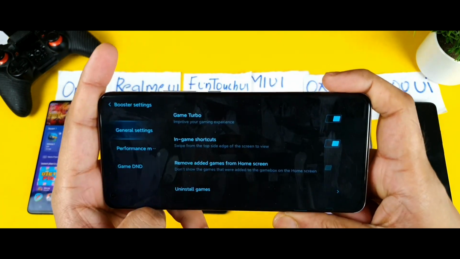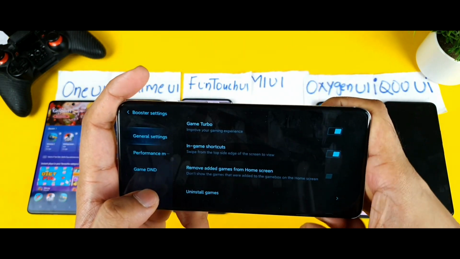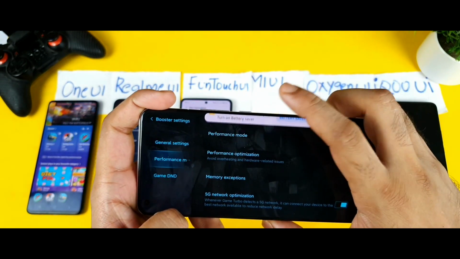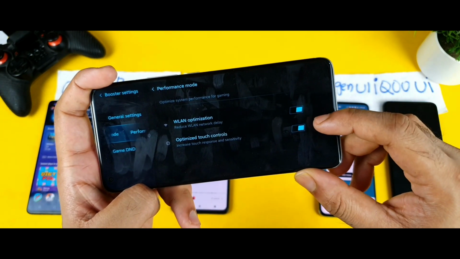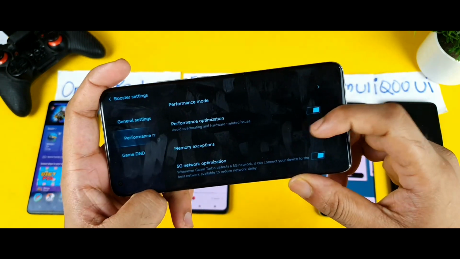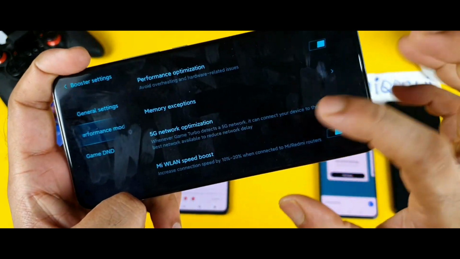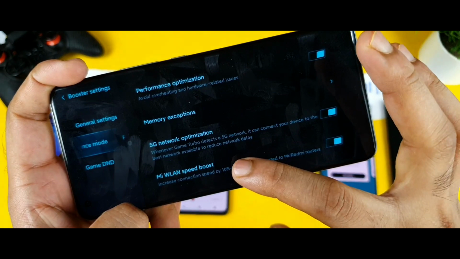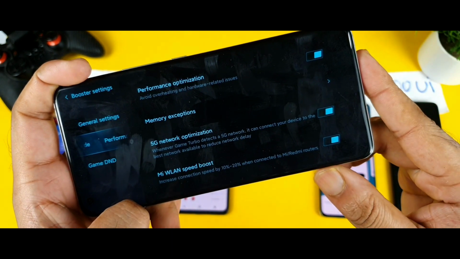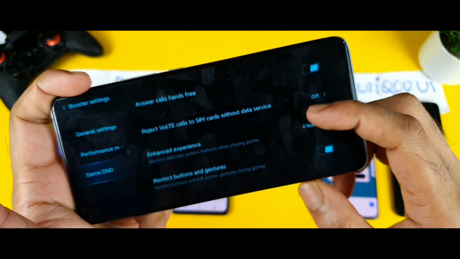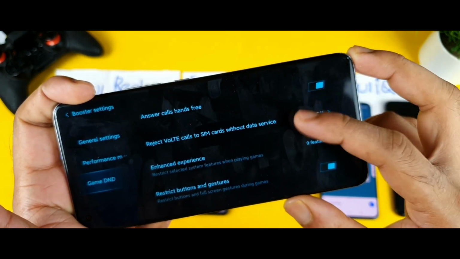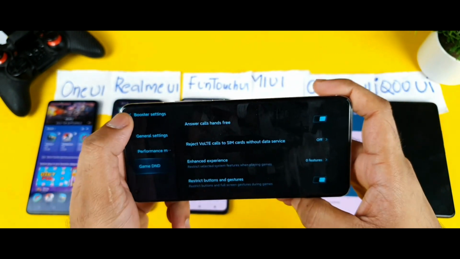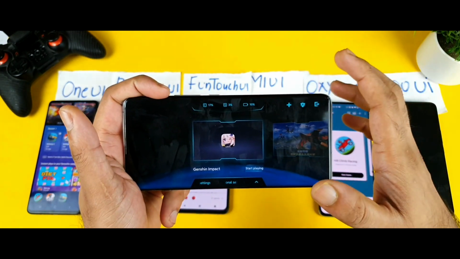In the settings, we do have a few options which are quite the same, nothing much different in the performance mode. In the performance mode, we have options where you can use Wi-Fi optimization and optimize touch controls. Apart from that, there is nothing much different. And 5G network optimization, Mi Wi-Fi speed boost is also present, as you can see. Game do not disturb mode, and reject volatility calls to SIM card without data service. So these are the few options which you get in the game launcher in the MIUI 12.5 version.